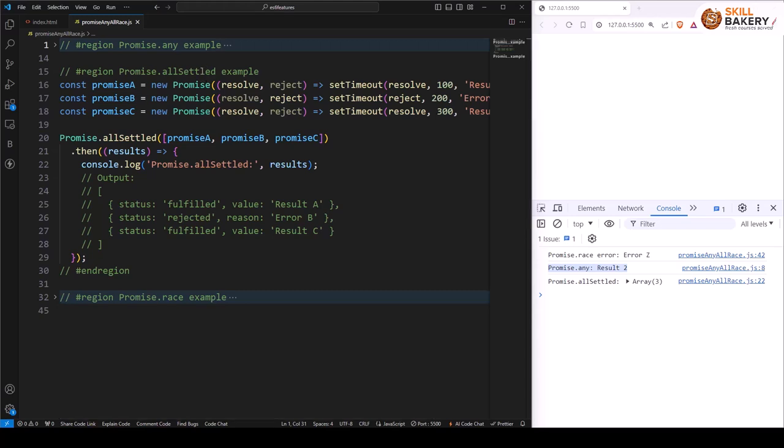Promise.allSettled. Now, Promise.allSettled returns a promise that fulfills after all the promises have settled, either resolved or rejected, with an array of results. So here, as you can see, we have these three promises A, B, and C, and we are making use of the allSettled method. And here we are simply saying console.log Promise.allSettled, and then we are talking about the results.